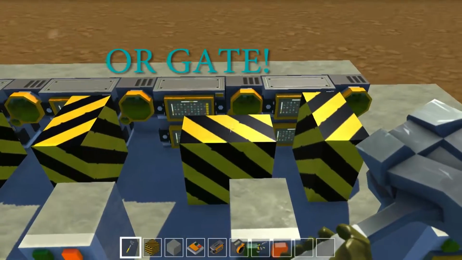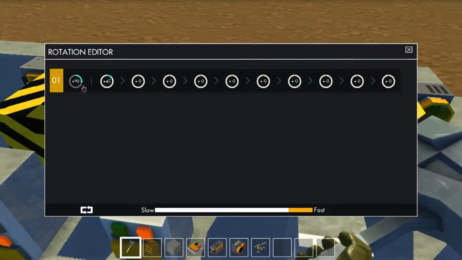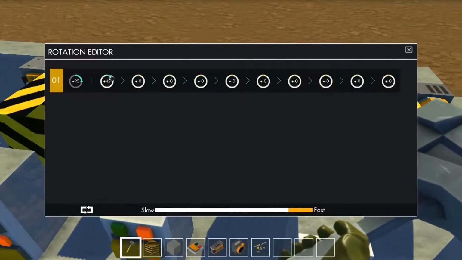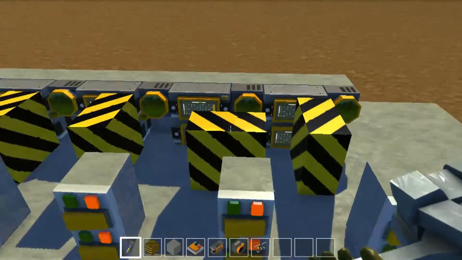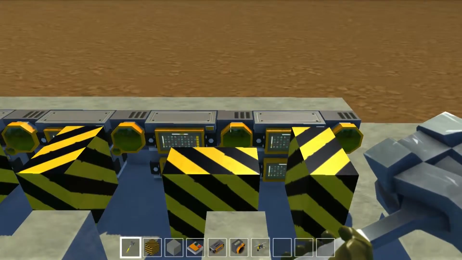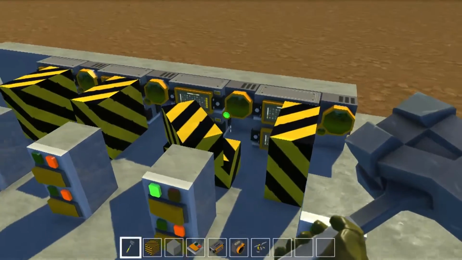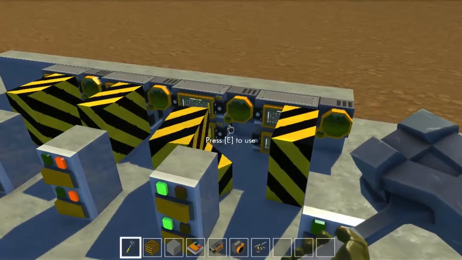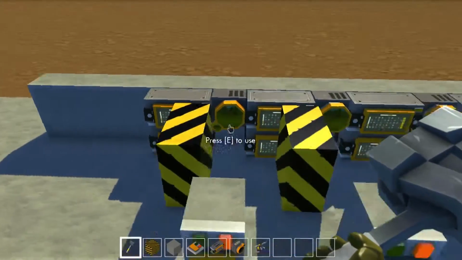The next one here is a NAND gate. So we start out by turning the lower one here 90 degrees and then having them turn 45 degrees. A NAND gate is active when nothing is on, or if one is on, but not if both are on. So it's actually an inverted AND gate.